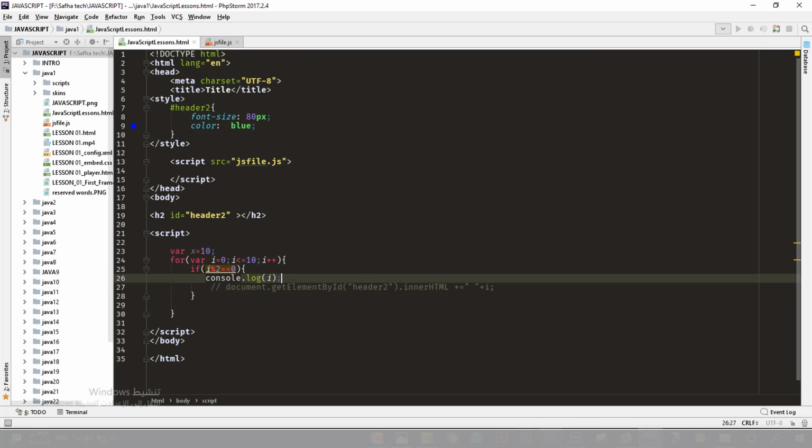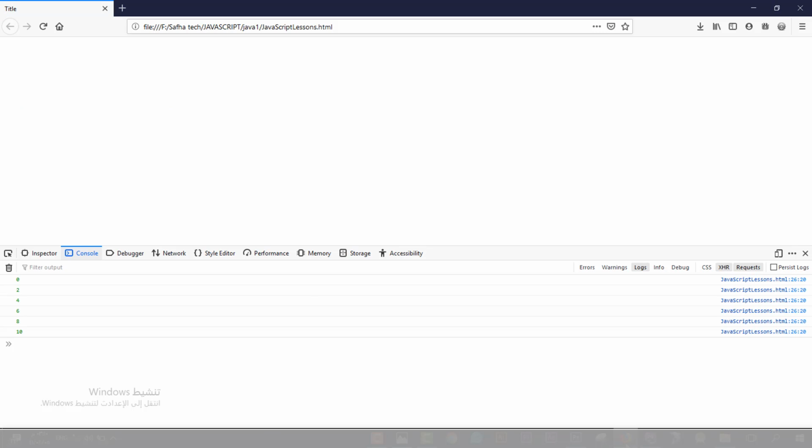Semicolon, save it, and refresh. Look here, it prints 0, 2, 4, 6, 8, 10. When you refresh, it prints them again. So this is what we mean with console. This console could help you to detect what's the output of the system.